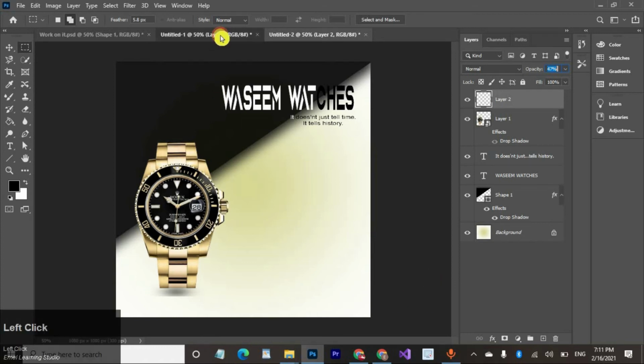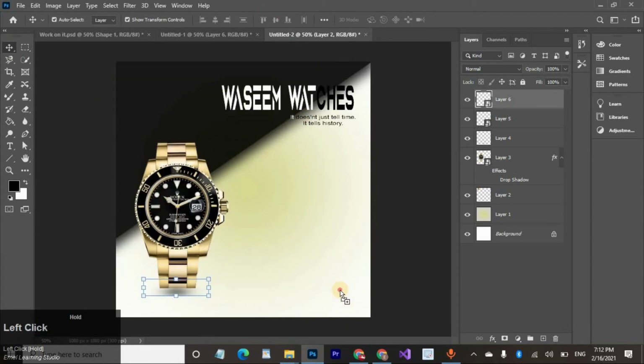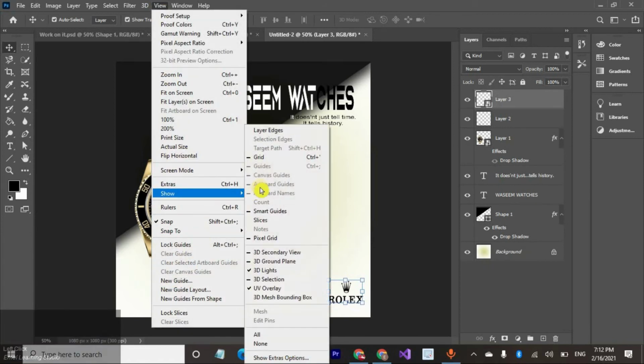Now add logos here. Take your brand logos and place them here. For proper adjustment, show grid.